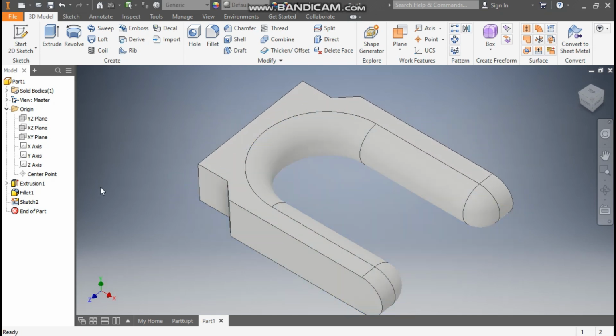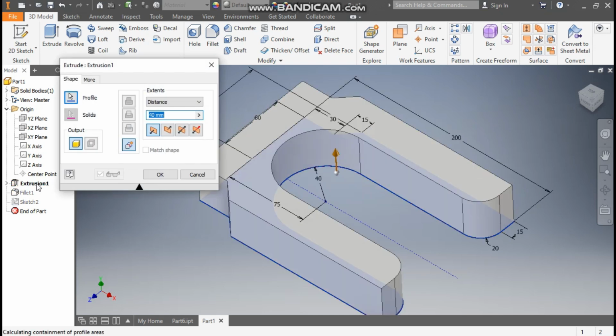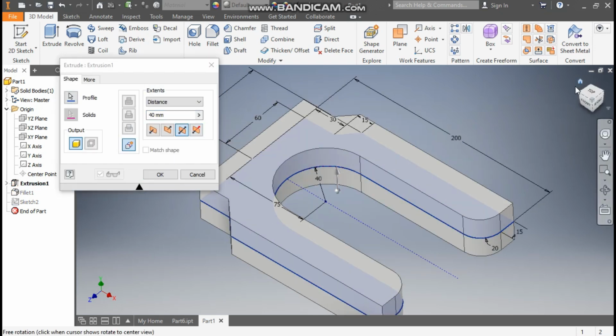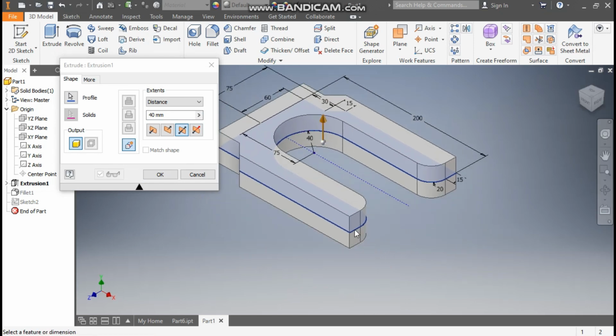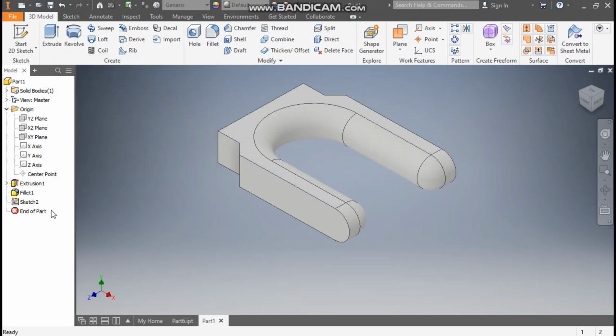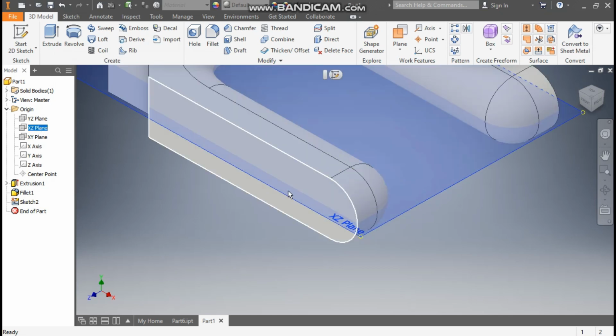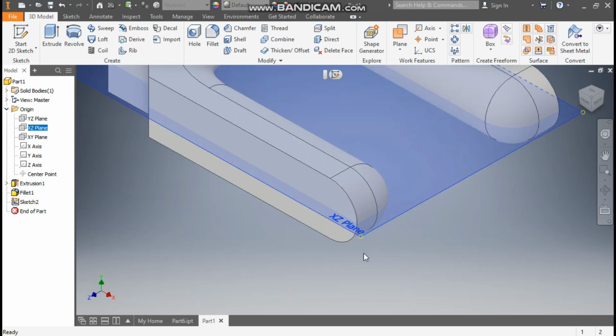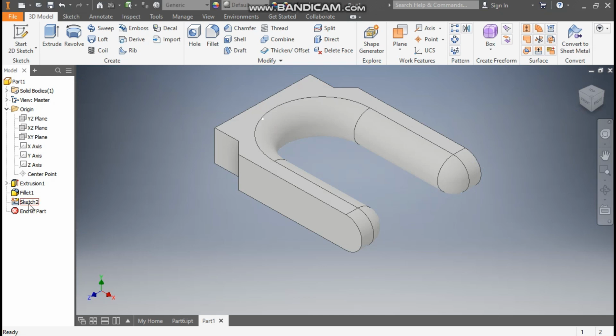So to correct this, double click extrude 1. Here we will take symmetric. Go to home. Now this will extrude half this side and half this side with reference to the top plane, and press OK. Now when I take the top plane, you can see the plane is lying at the center of this profile. Okay. Now double click sketch 2.